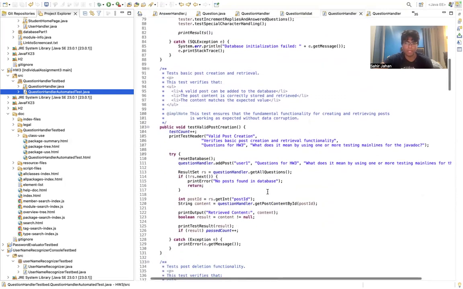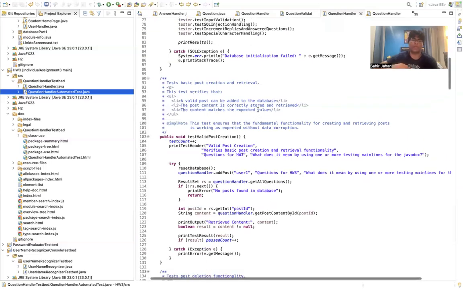So yeah. So this is the first test case, test valid post creation. So basically, it tests a valid post. The restrictions are your title cannot be more than 100 characters, and your post cannot be less than 5 characters. So this passes all the restrictions. As you can see, this basically adds the post.